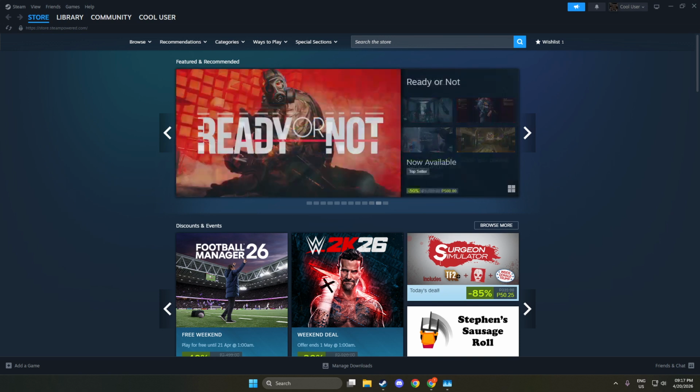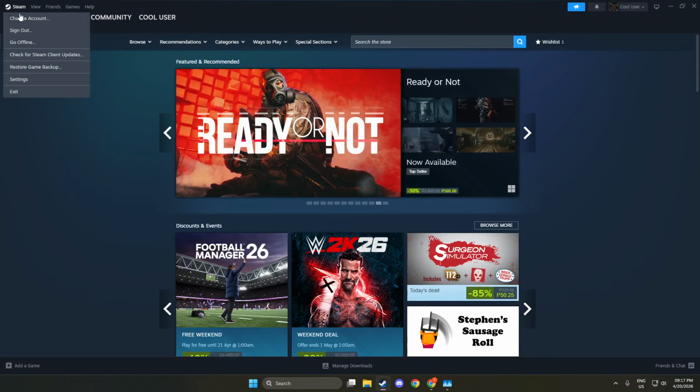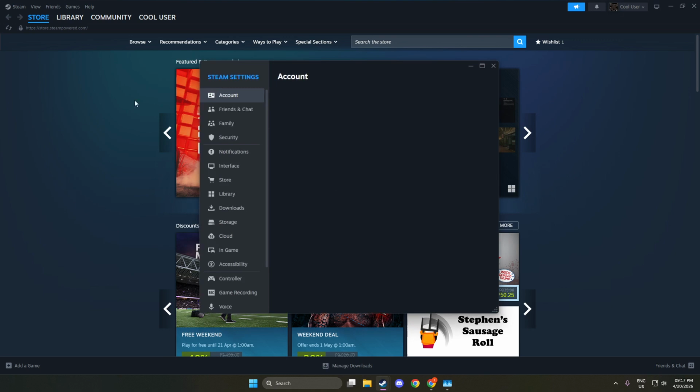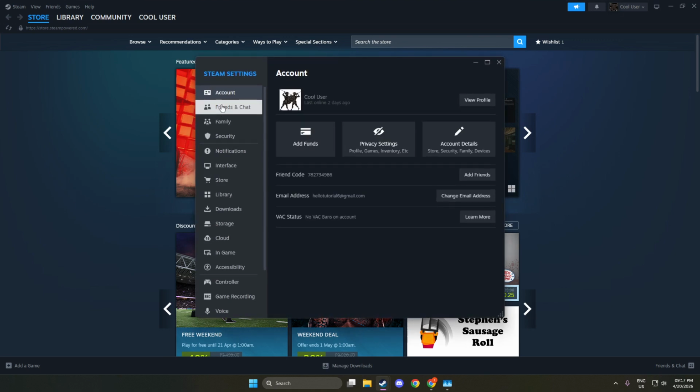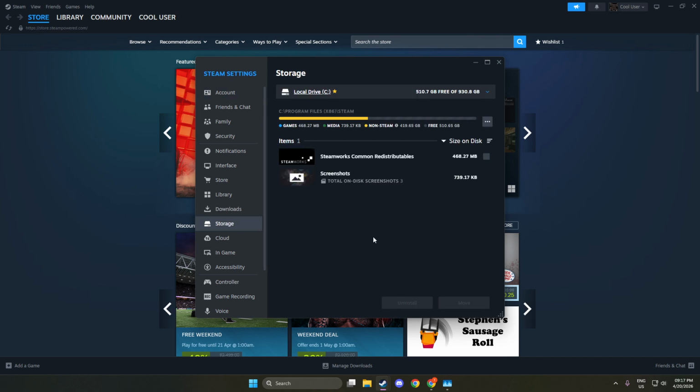Start by opening Steam and going to Settings. You can get there from the top left Steam menu. In the Settings window, look for Storage. Depending on your version of Steam, you might see this under Downloads, where the Steam Library Folders button lives. Both paths lead to the same place, the list of folders where your games are stored. Open Steam Library Folders. You'll now see each drive and folder Steam uses to install games.